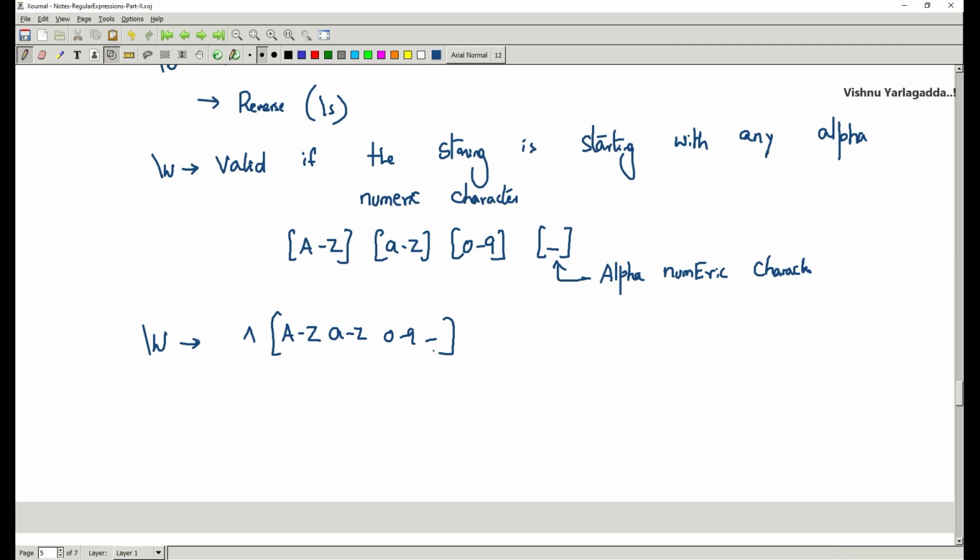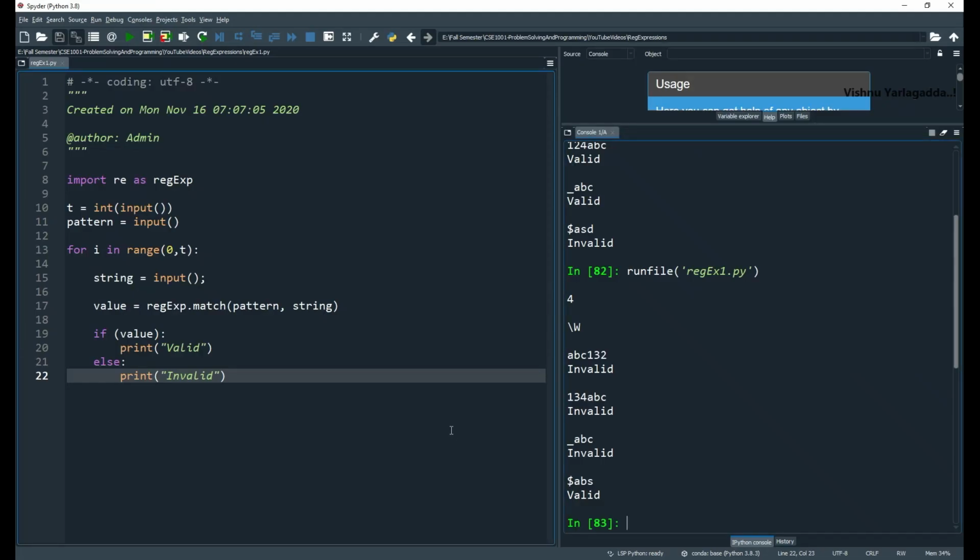And we have capital \Z also. We'll check whether the string contains these particular words at the end of the string or not. So suppose I had given Python, then thon\Z will check whether the string is ending with thon or not. If it is ending, valid, otherwise invalid.